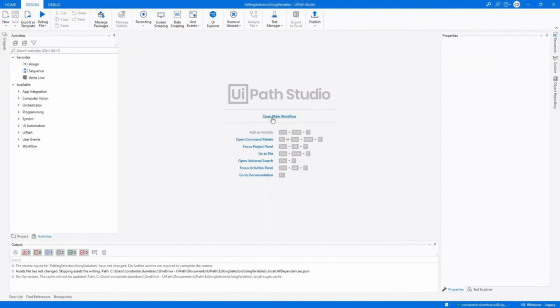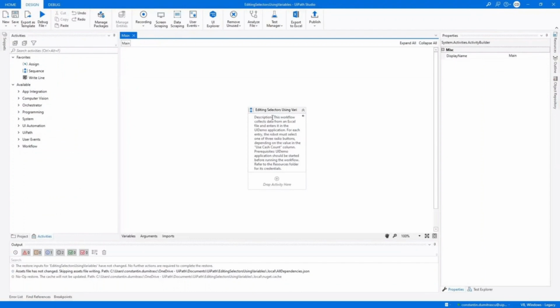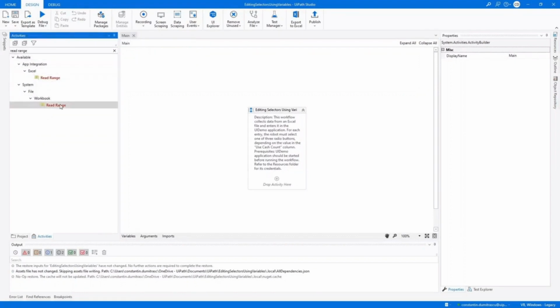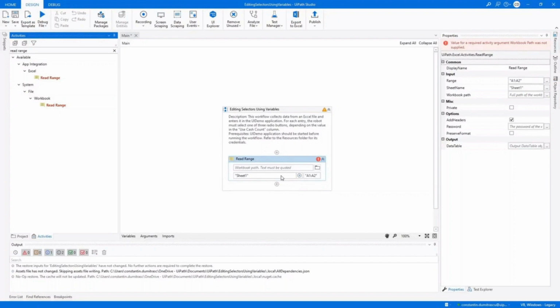We already have a blank process created. The first part of the process consists of reading the information in the Excel file. To do so, let's add a read range activity. What will a read range activity do in our situation? It reads values from our Excel file into a data table.